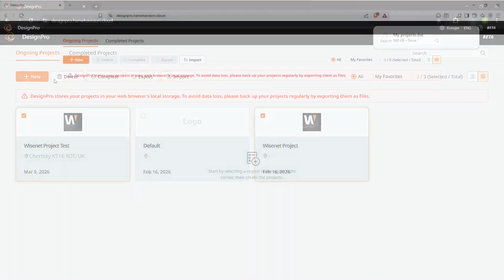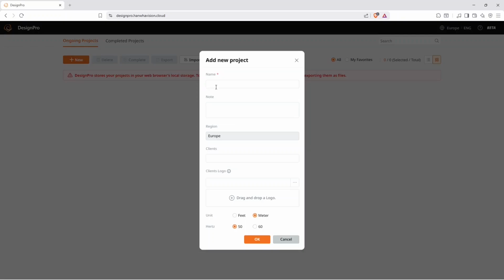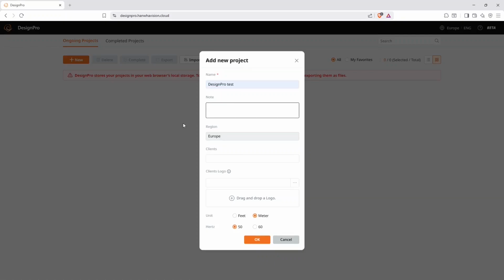To create a new project, click on the New button on the top left. New Project Settings page appears. Give the project a name to begin. Any notes can be added into the Notes section. This can be useful later as the project progresses. The region can only be set globally for your project and cannot be changed on this page. Client's box is available to put the client's name in. This is for the client who will eventually receive the project plan from DesignPro.